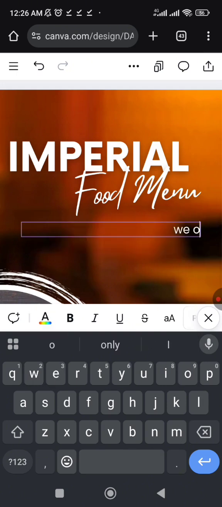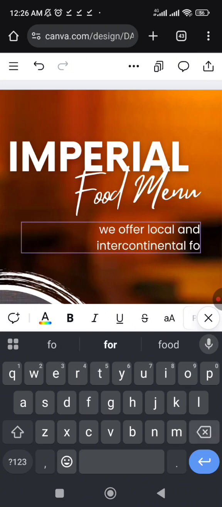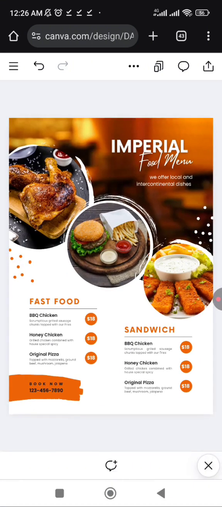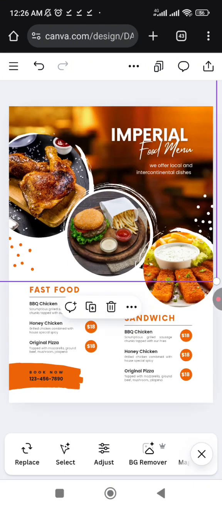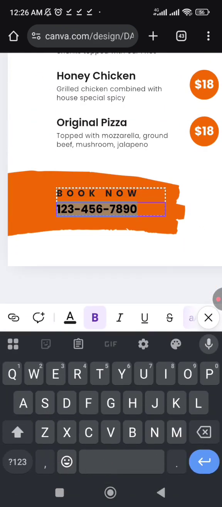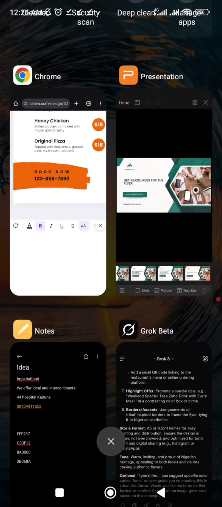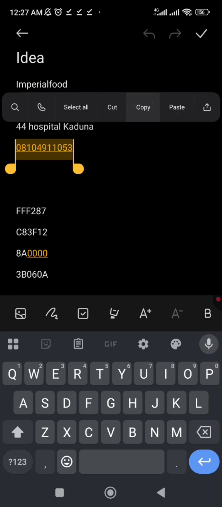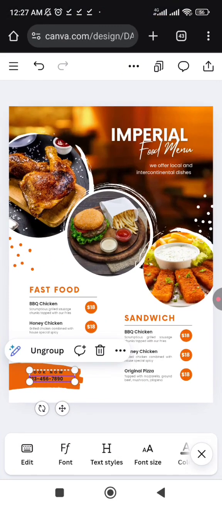We offer local and intercontinental food. We offer local and international dishes. The next thing is address. You ask for all this from your customer. They give you a phone number. You can put it here. Let's just go and copy it. You paste it over here.